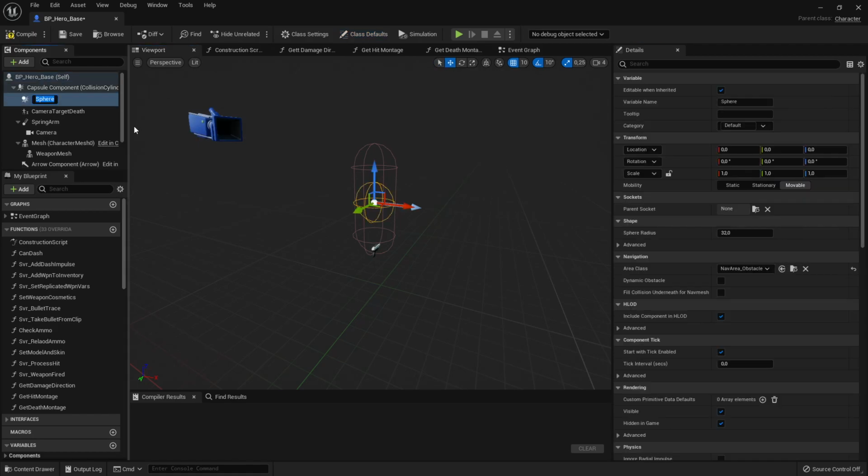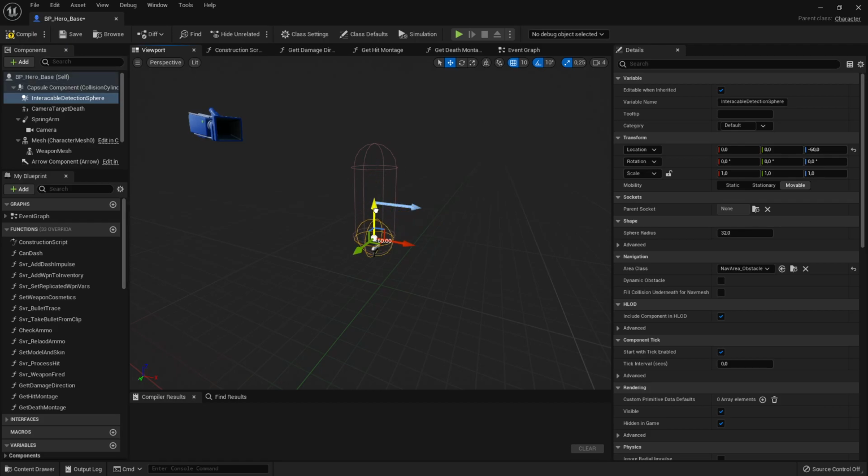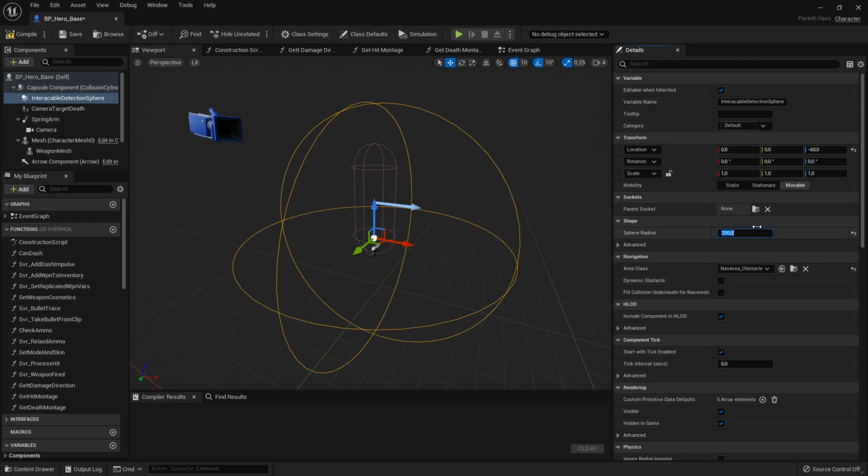And I'm going to call this my interactable detection sphere. So let's lower it a bit so it's more at feet height, and then I'm gonna increase the radius. Something about 200 should do, but you can play around with it, whatever you prefer.